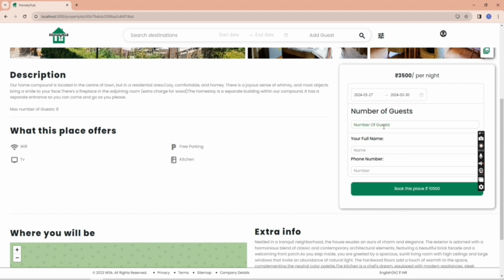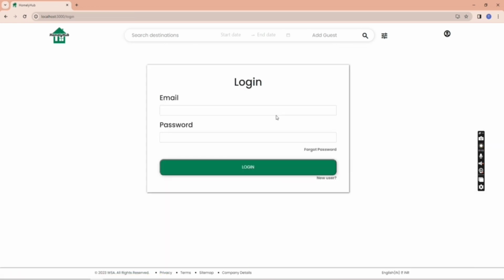Now for the number of guests, if I fill it above 8, it won't consider that, because the maximum number of guests is 8. This property can accommodate only 8 guests. So if we try to book, it will show a warning message that the value must be less than or equal to 8. So let us try 7 now. Now if we book this place, we have to go to the login page because we didn't log in yet. So without logging in, we cannot book a property.